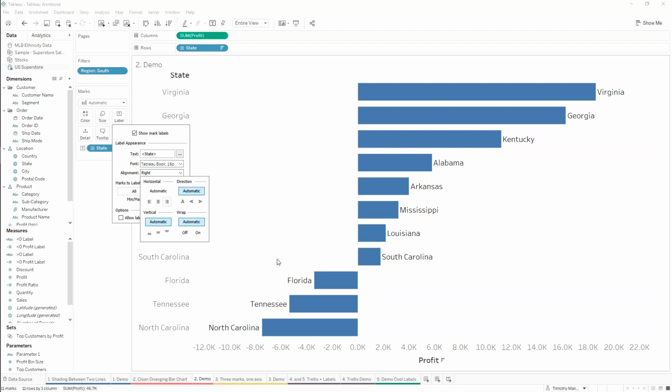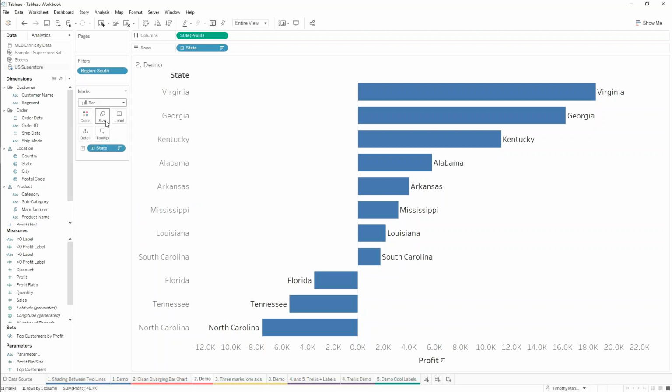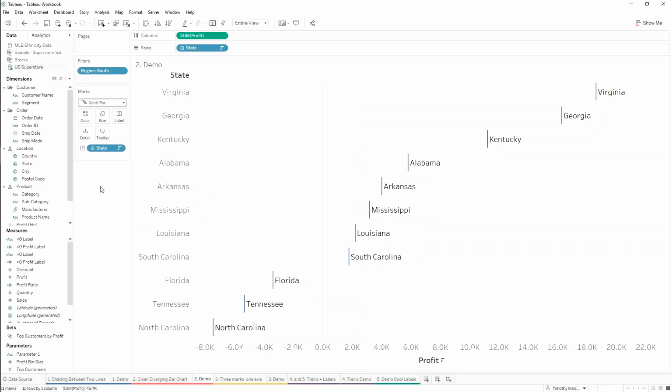So to get around this, we need to use, instead of a bar chart, which it currently is on, we need to use Gantt bars. So this seems to mess it up.